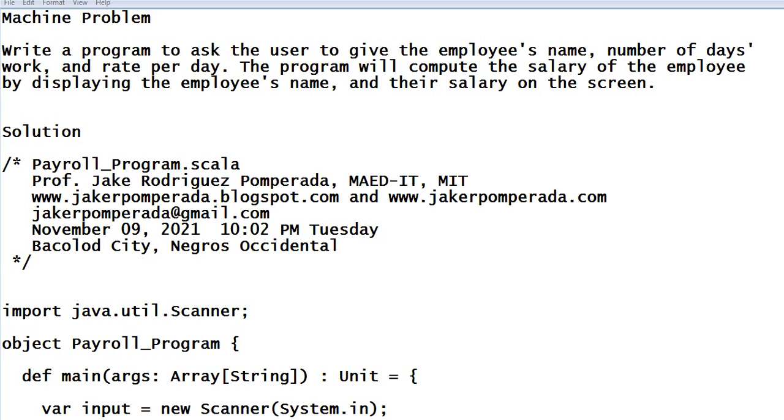So in this video, we will create a simple payroll program using Scala or Scalable programming language.